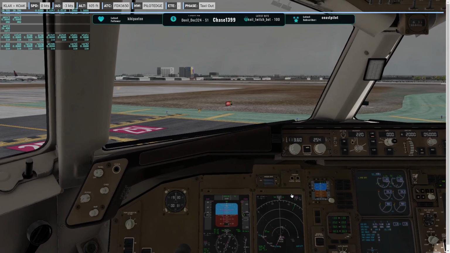Midfield, November 2775. Yes, sir. I was calling midfield, November 2775. Thanks. Runway 30 right, cleared to land. Runway 30 right, cleared to land. November 2775, thank you.